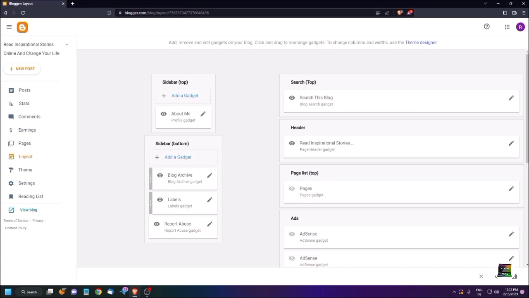But currently the rearranging option is not accessible with a screen reader. So Google has to focus on this and fix it. I think Google will fix this later. But right now you are not able to access the rearranging option. So let me press enter.